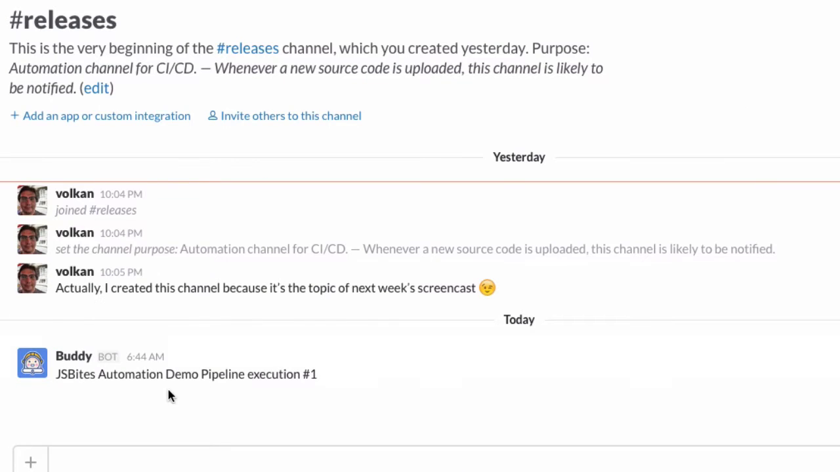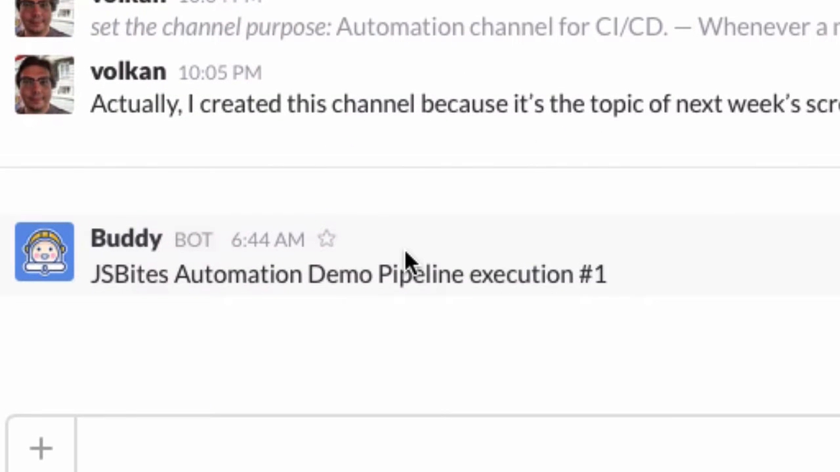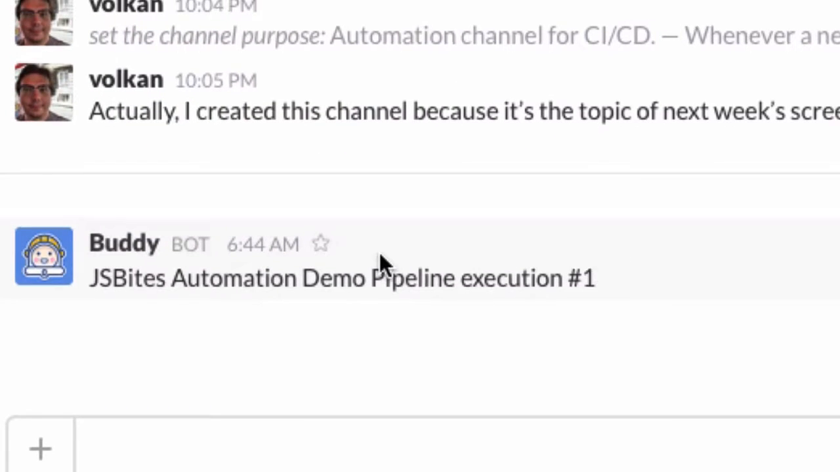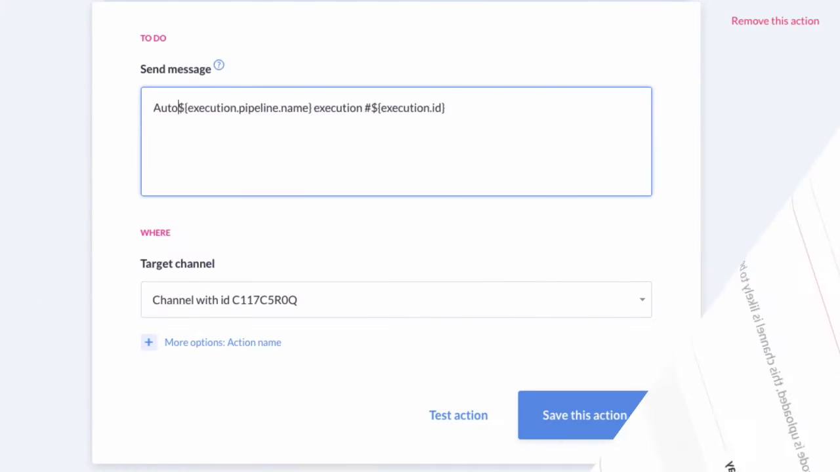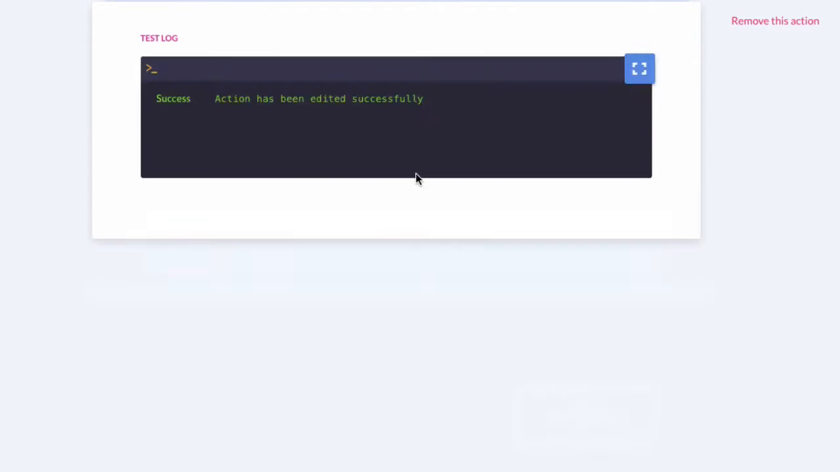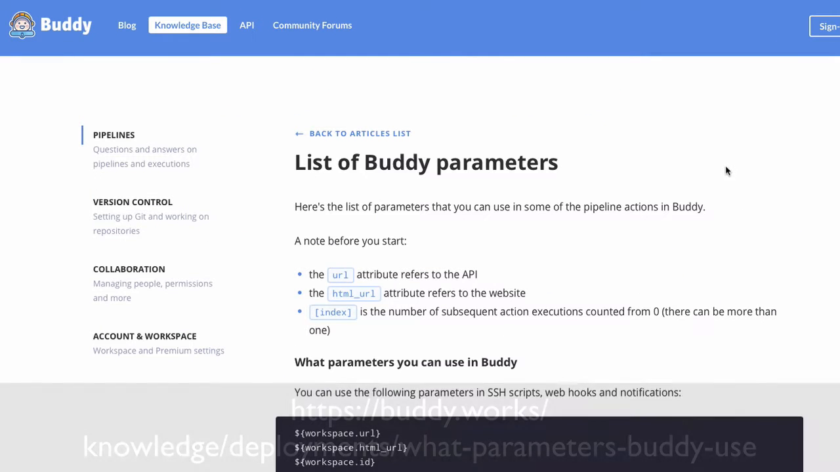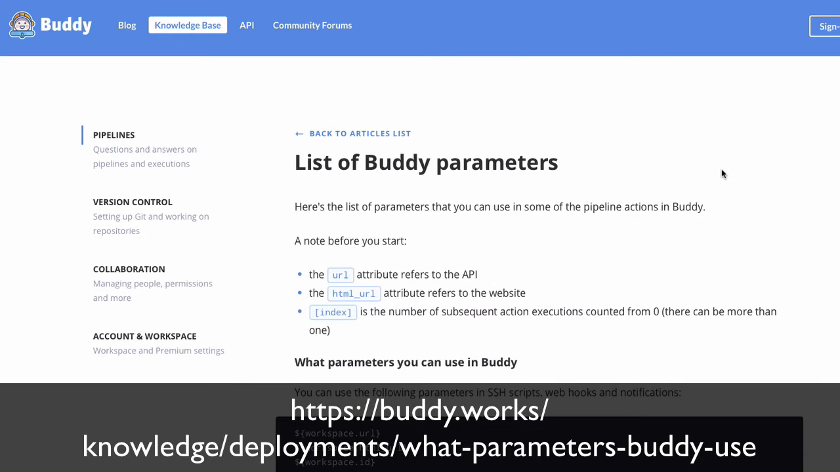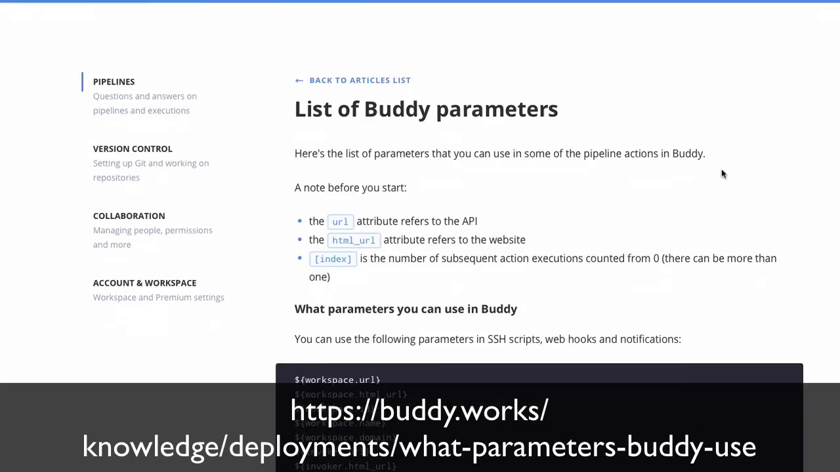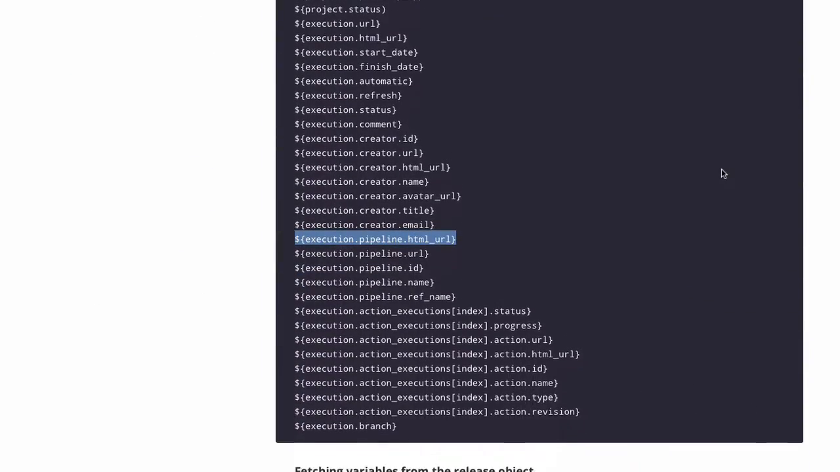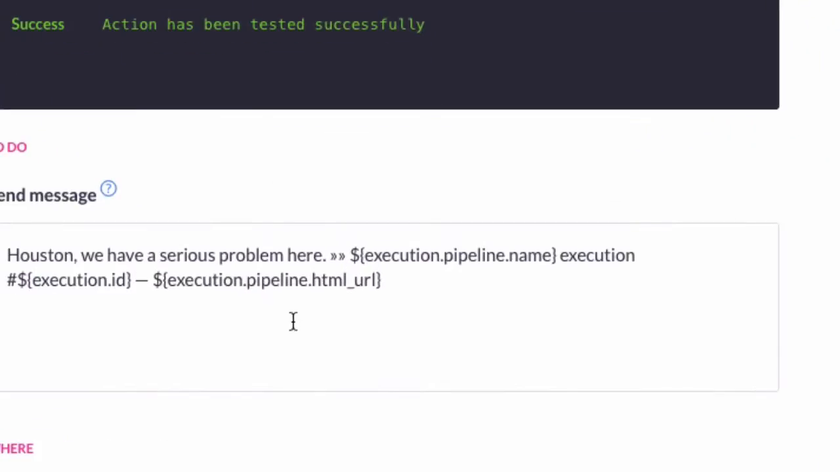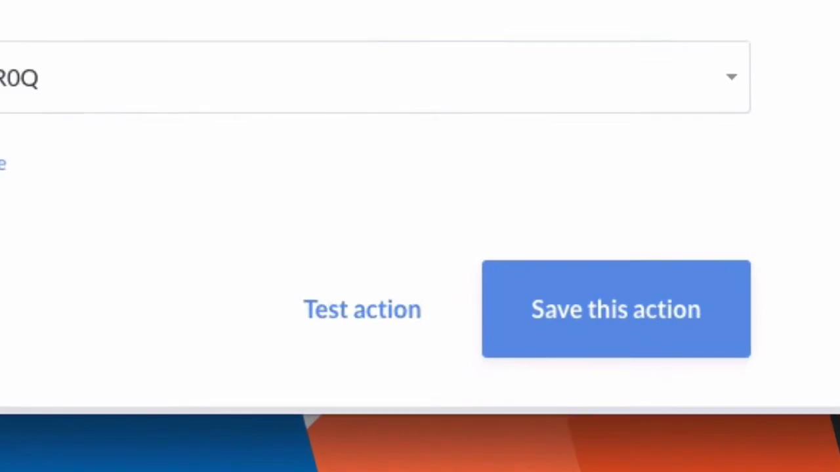And the not so good thing is the message we see on this Slack channel is not descriptive enough. So I'll change the wordings of our success and failure messages a little to make their intentions clearer. And we can do more. For instance, we can interpolate a buddy parameter into our message. And this page lists all those buddy pipeline parameters, and the one that we'll be using is this execution pipeline HTML URL attribute. So let's try running the pipeline again by tapping this test action button.